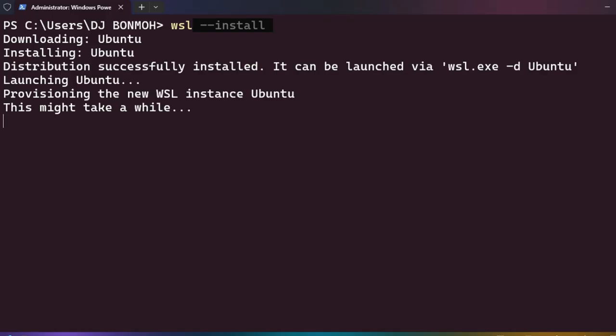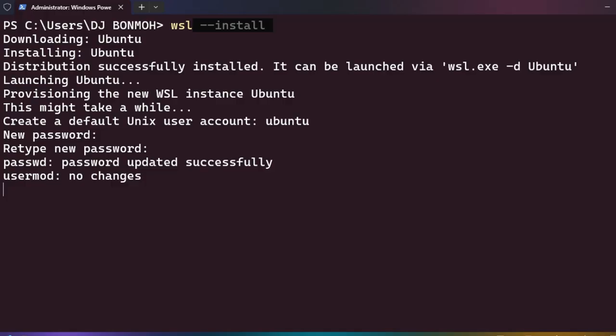After the installation finishes, restart the computer. Once Windows starts again, open Ubuntu from the Start menu. The first time Ubuntu starts, Windows will take a moment to complete the setup. When prompted, create a Linux username and password. The password will not appear while typing, so enter it and press enter when finished.